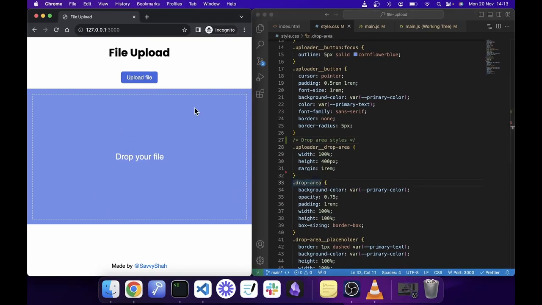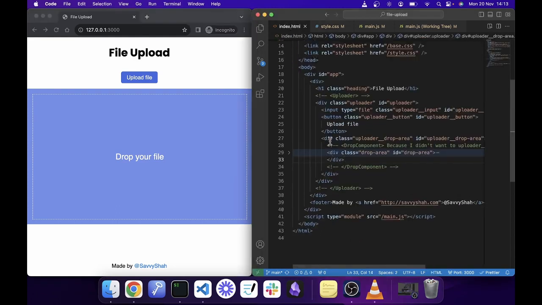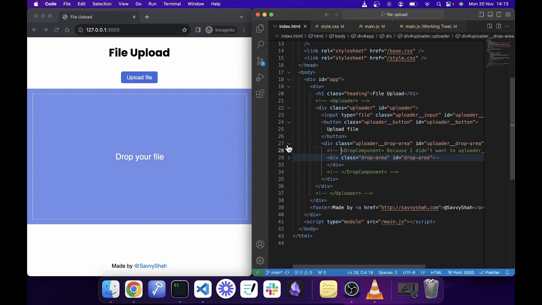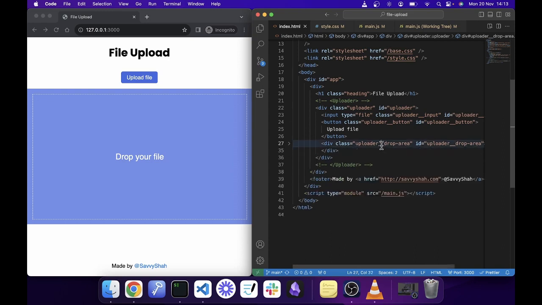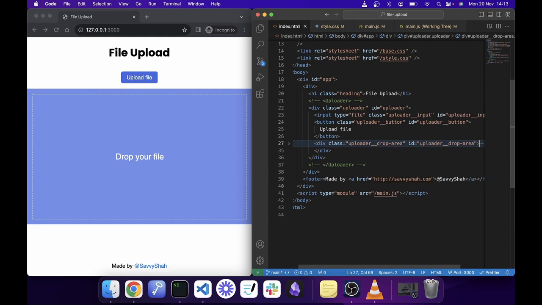I've already added the drop area. I'll just show you the HTML and CSS for it. So this is the drop area. I have uploader__drop-area. I am using the BEM CSS convention, by the way, which means uploader is the parent and within the uploader we have a drop area child. This is the main drop area that you have to consider.